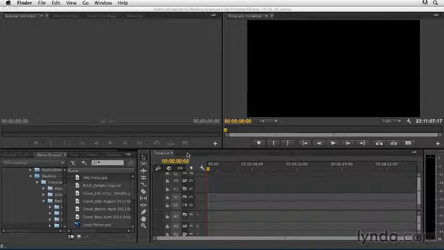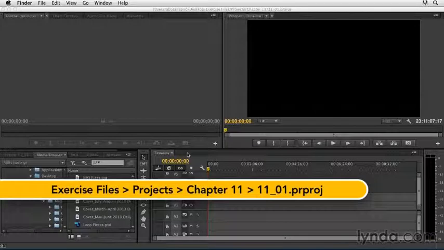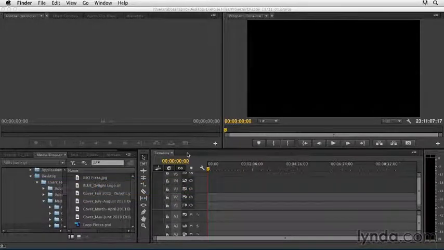It's inevitable that when you're cutting together a program, you're going to come across a need to work with still images. So let's take a look at how we can bring still images in and a couple of preferences that you might want to adjust.